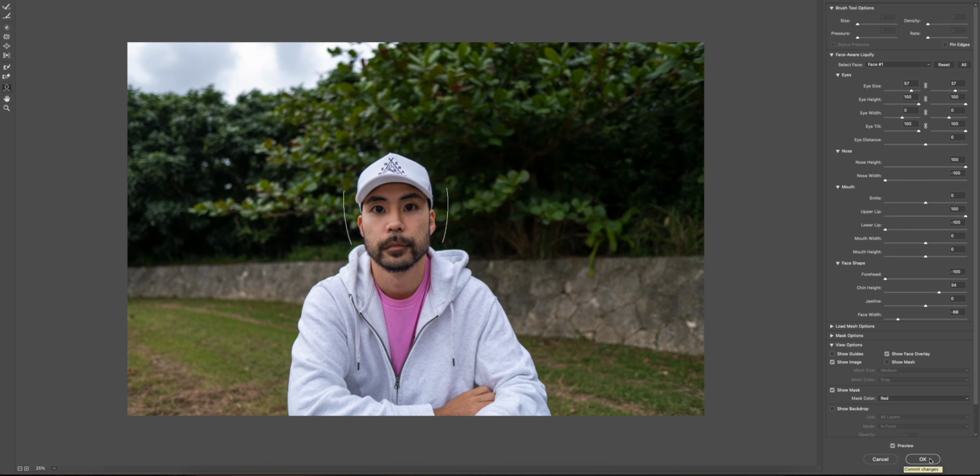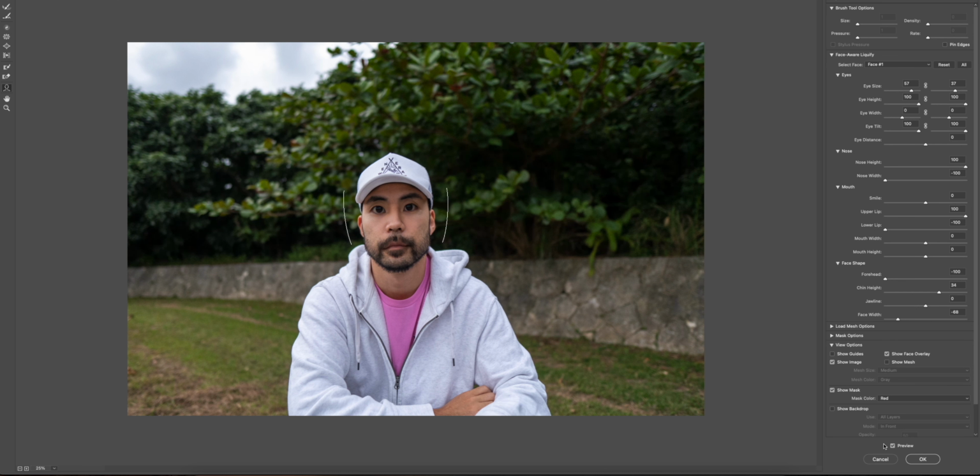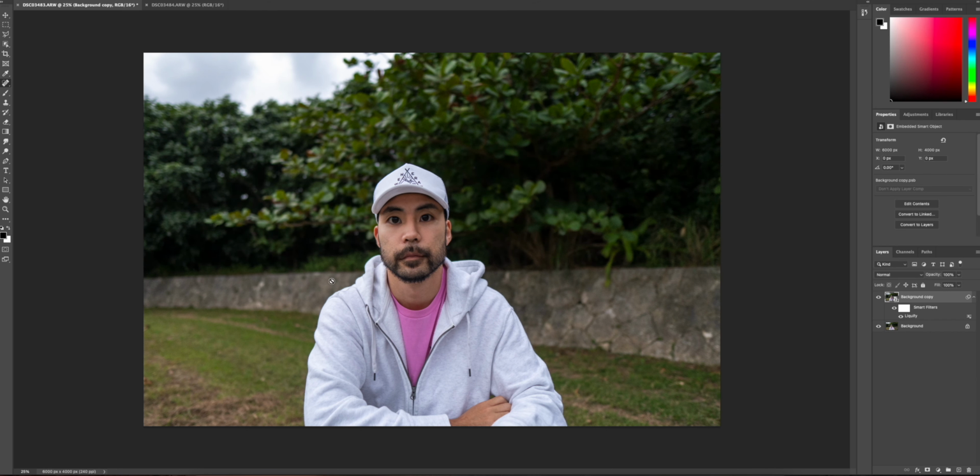And then once they're complete, all you gotta do is go to the bottom right here and click OK. But before you do that, you can also go back and forth between before and after by clicking on this preview button and just toggle that off to see before, and then click it again to see the after. You're okay with it? Sure. Go ahead, click OK. It's going to be inputted.